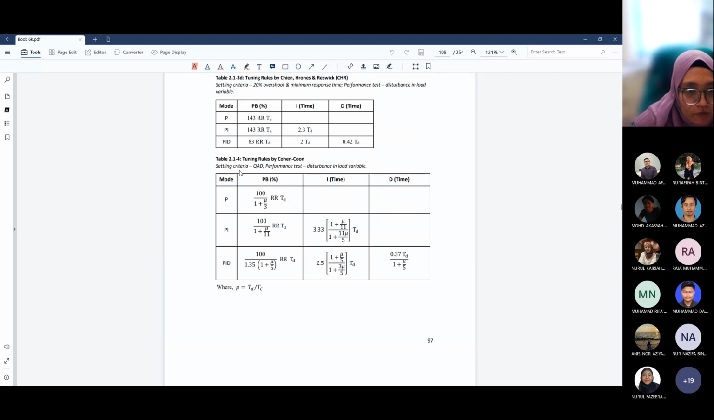Okay, the fourth rule, which is Cohen-Coon. So for the Cohen-Coon, for the QAD response, you may use this table. This one is for disturbance in load variable.